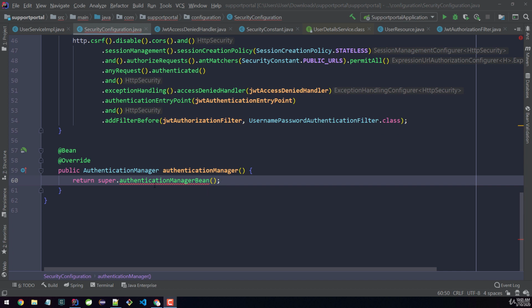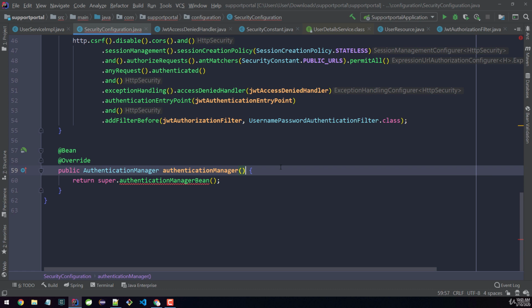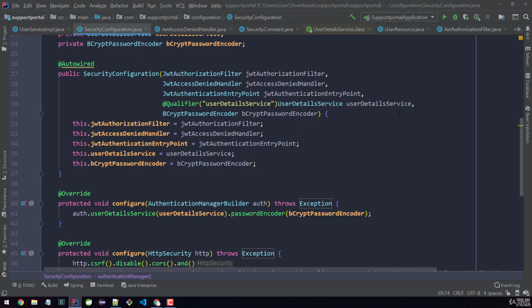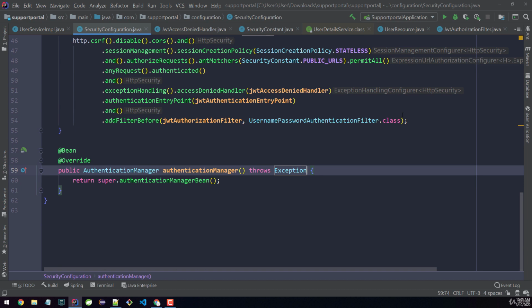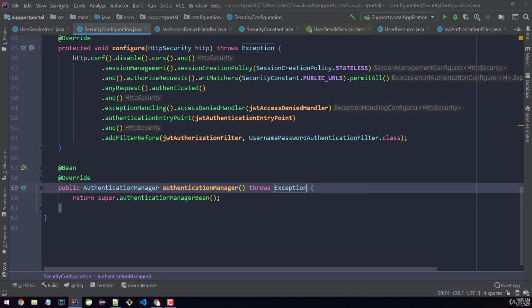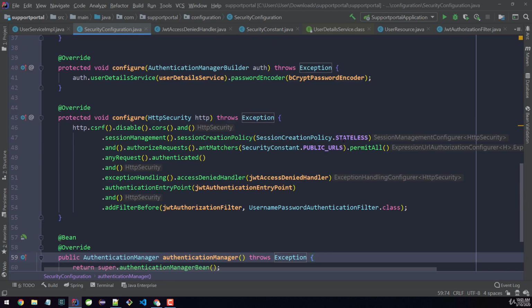And I think this method throws an exception, which is why it's giving us this error. So let's do throw exception, and that should go away. So as you can see, this is a very simple configuration, but it's very, very powerful, and it's going to do all the tricks that we needed to do in terms of security.